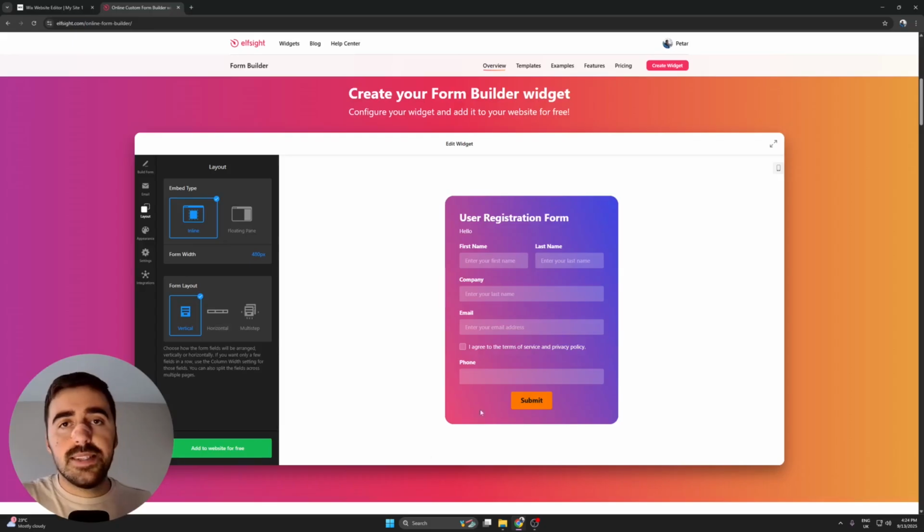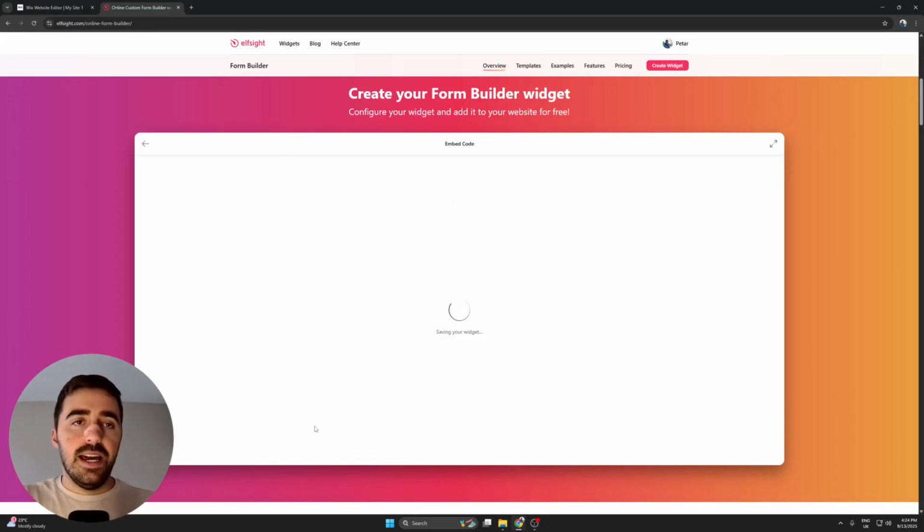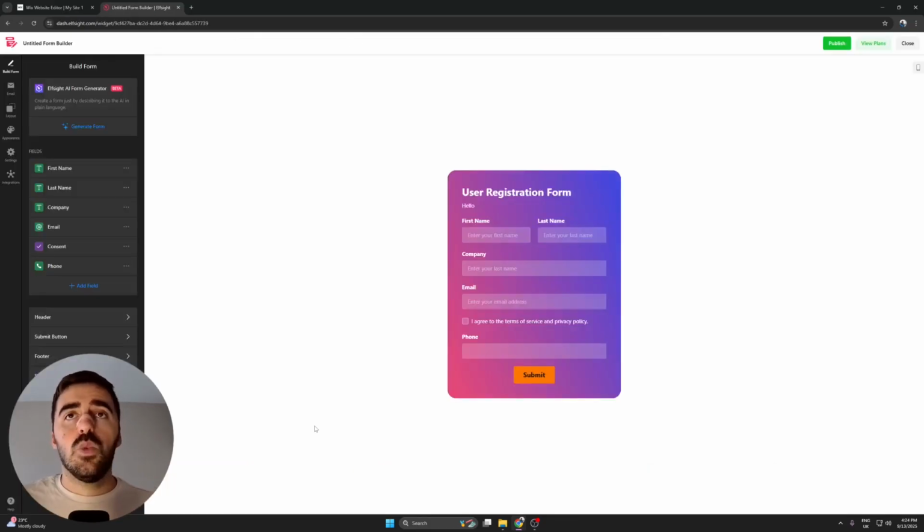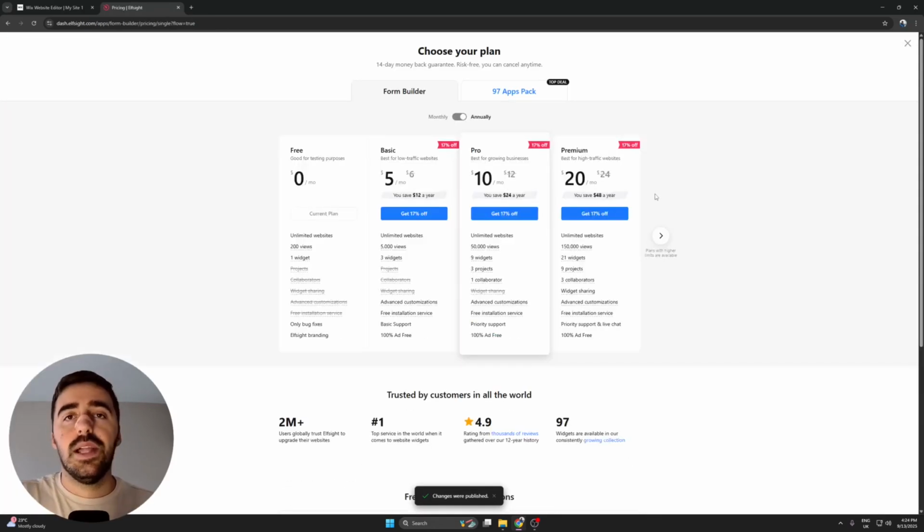Once you're done with customizing your registration form, go ahead and click on Add to Website for free in the bottom left corner of the screen, and then your form will be saved up and you'll be taken to this page, which is where we have to publish the widget. So in the top right corner of the screen, you will see this green publish button. Click on publish, and then you will automatically be taken to the plans page.